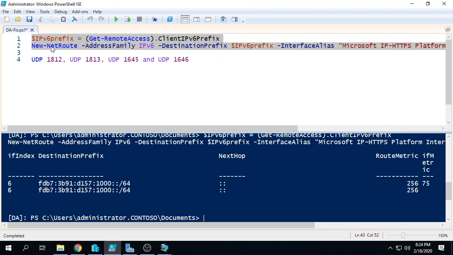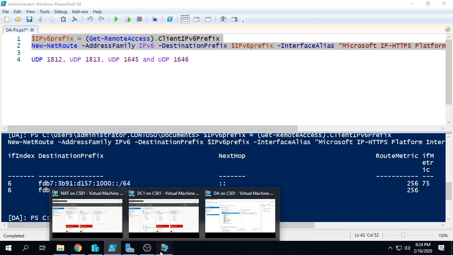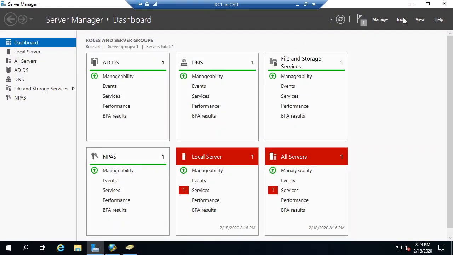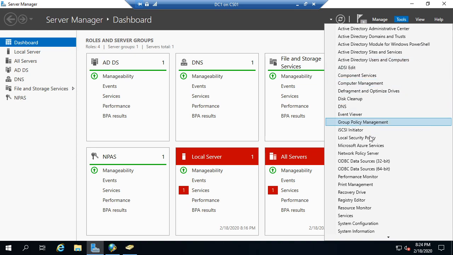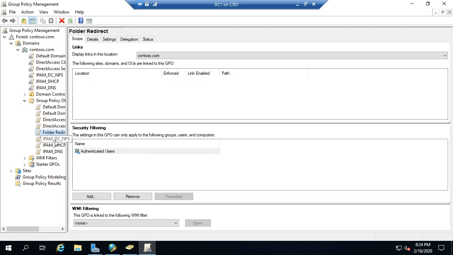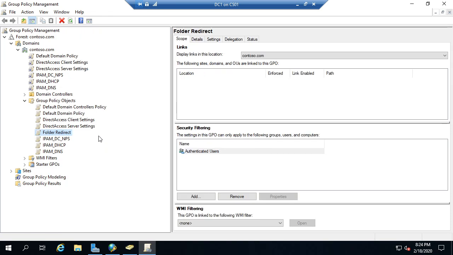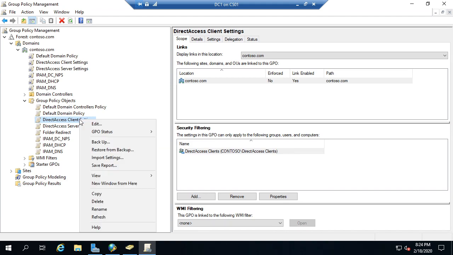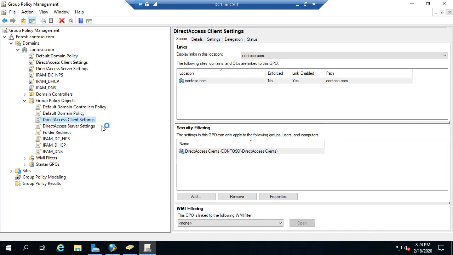Again, guys, I didn't come up with this. I searched the internet, cut and paste. All I'm doing is creating an IPv6 route in my routing table. So now, guys, I'm going to fix my group policy for my DA. From my DC, I'm going to group policy management. I'm going to go to direct access clients settings. Click edit.